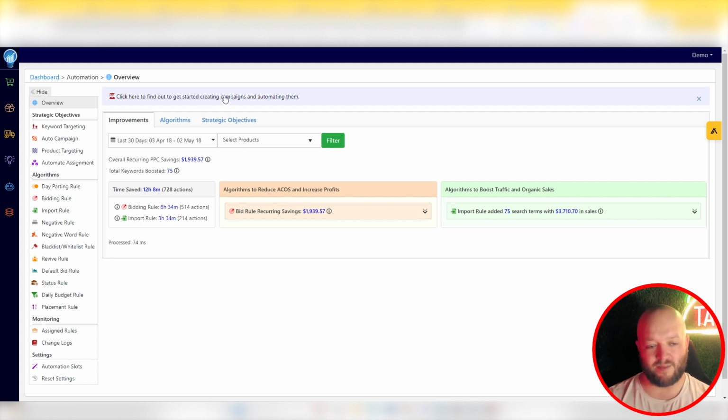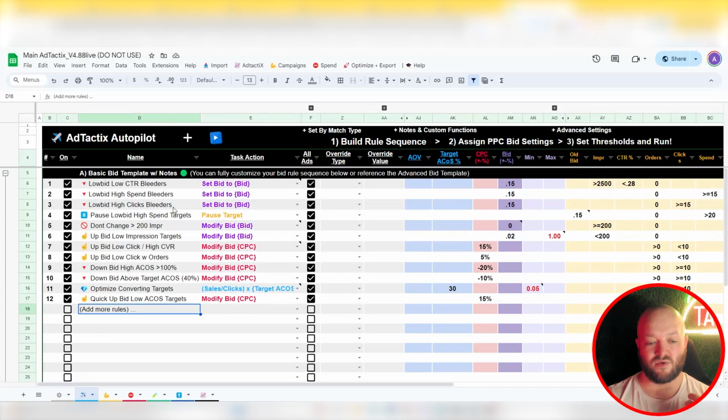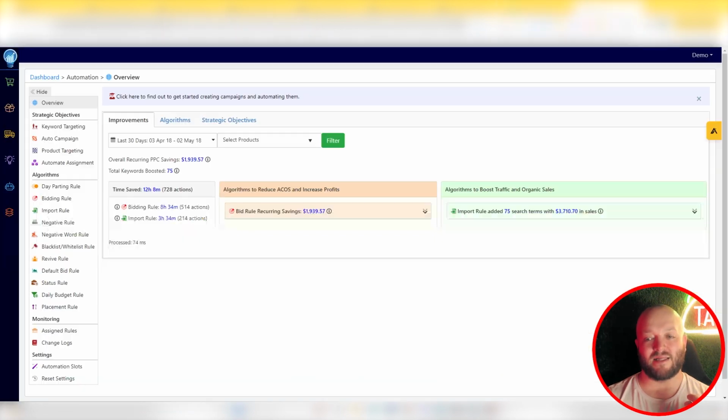Now, this is an old demo account, so they've changed the display a little bit here. But basically in here, not only can you automate things, you could actually set up a lot of those rules, just like with Ad Tactics here, you could set up rules just like this and have it automatically do it, right? It's going to pull directly from Amazon, look at your data.